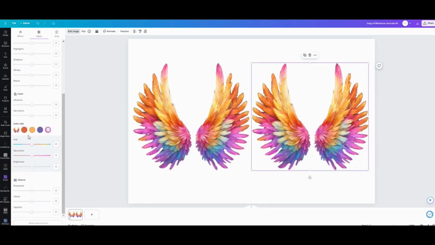To download, when you're all done and you have it the colors that you want, go to Share in the upper right-hand corner and then click on Download. You do need the Pro version to download it on a transparent background, but you can use the wings that you've altered in the design program with your photo to create your final image and then download it with a solid background when you're all done.